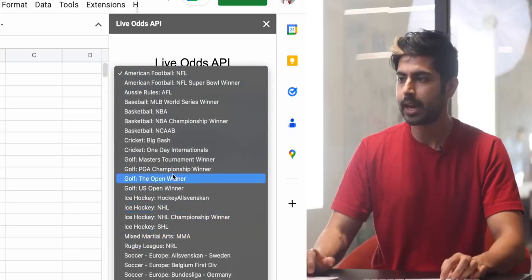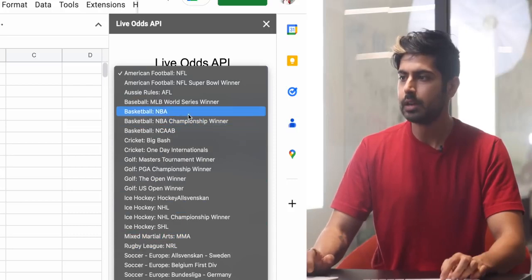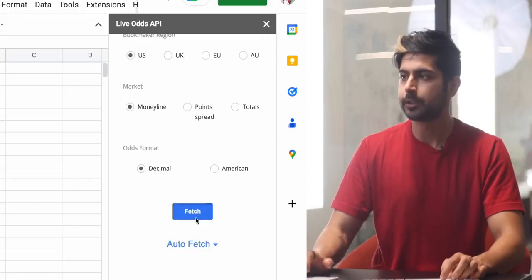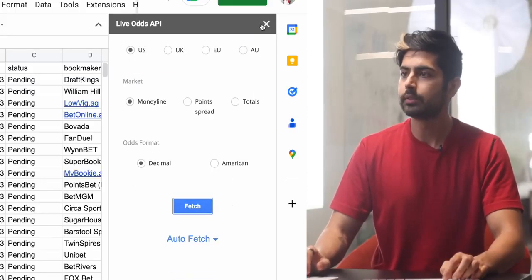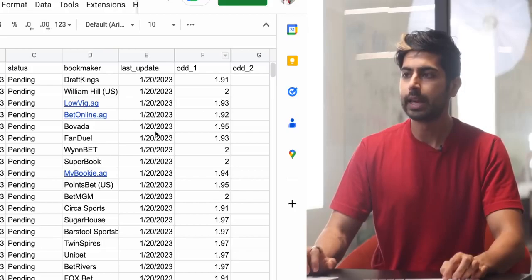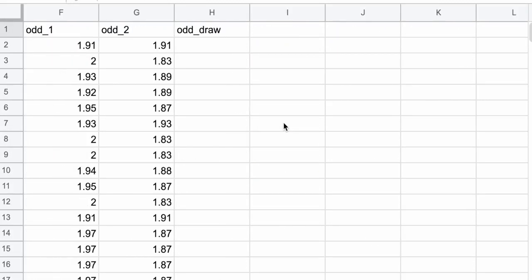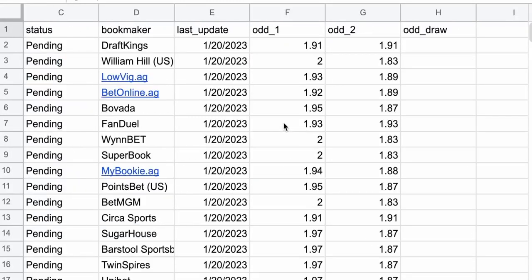We're going to pick NBA from the list here, basketball. And then we want it to be in decimal versus American, and then we'll fetch it. Okay, so here it is. We've got the latest data right here from different bookmakers like DraftKings and Bovada and all this stuff. And what we can do is we can arbitrage the odds and basically compute what that profit is going to be.